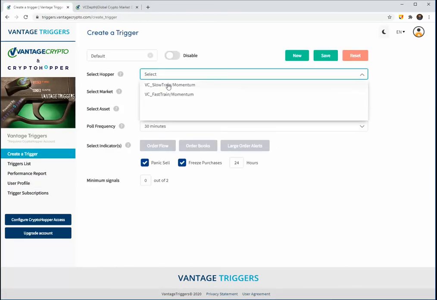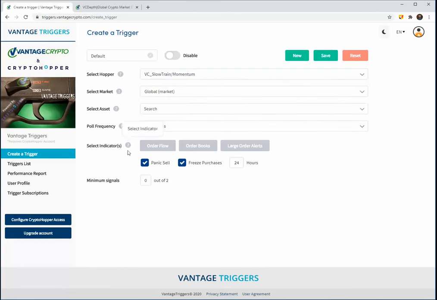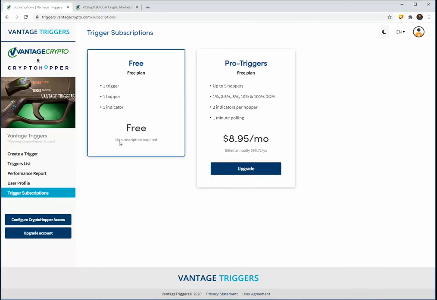While we provide one trigger on one hopper using one indicator for free, we also offer the ability to manage more hoppers using more data and more indicators polling more frequently with our affordably priced ProTriggers subscription.